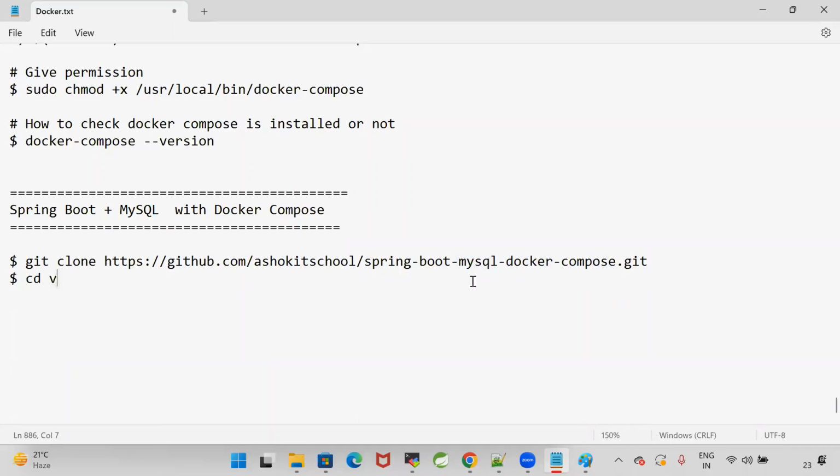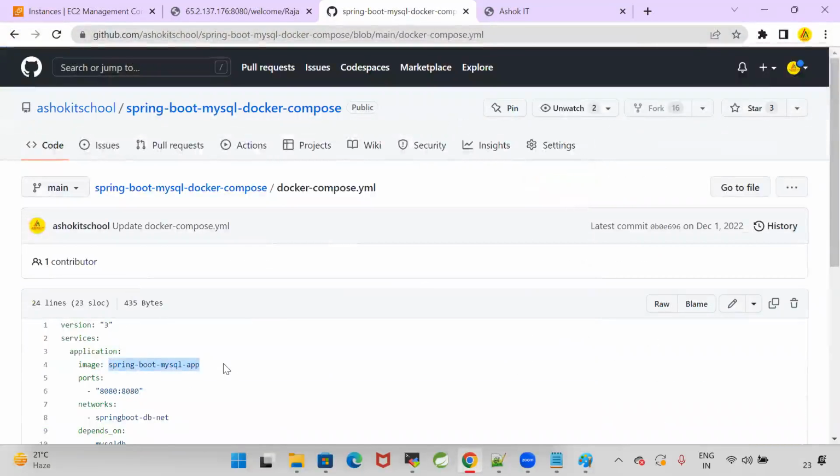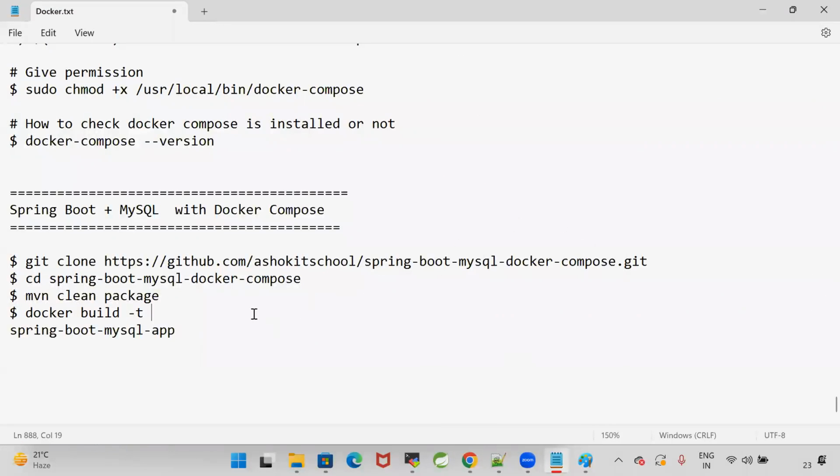First, you need to build that project. mvn clean package to build that project. Once that package build process is completed, then build the Docker image. docker build -t, and then the image name you need to use. This is the image name. You can't change the image name because my Docker Compose file is referring to this image. You need to build the Docker image with this command.